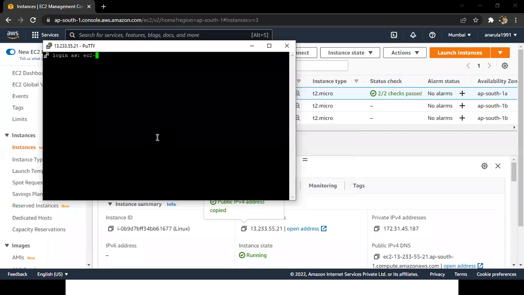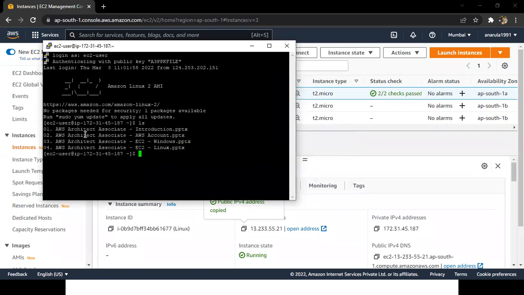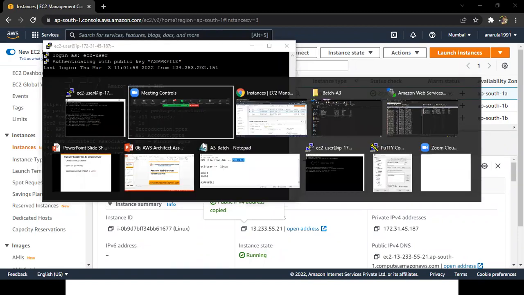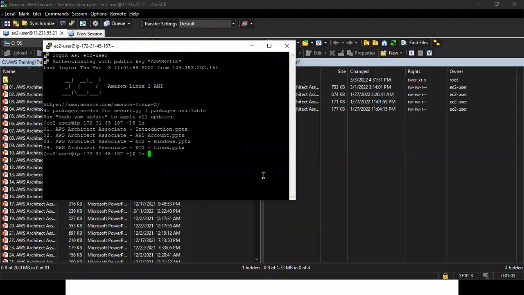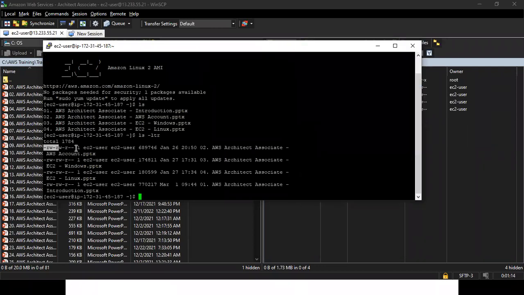Correct, guys. ls is the command. With the help of that, we can check our files. Here, we can see the 4 PPTs which I have transferred: introduction, AWS account, EC2 Windows, and Linux. There is one more command, ls space minus ltr, guys. ls is just to check the files. ls -ltr gives more details about your files: the permissions, for which user, the size of the file, and the date of modification. Those details we can also see.